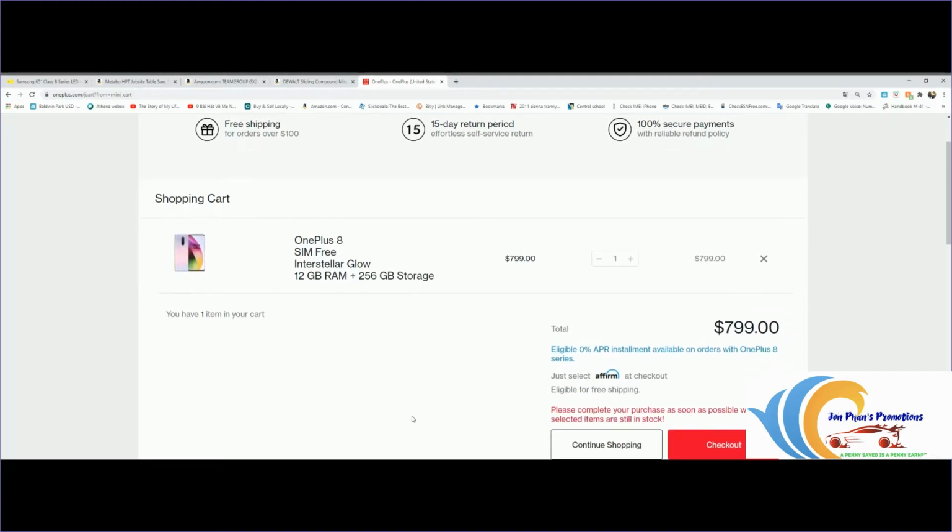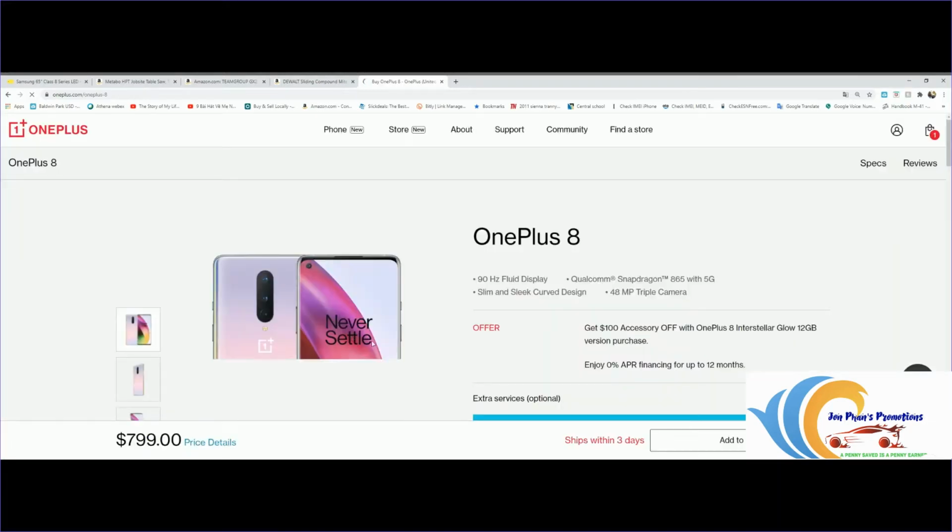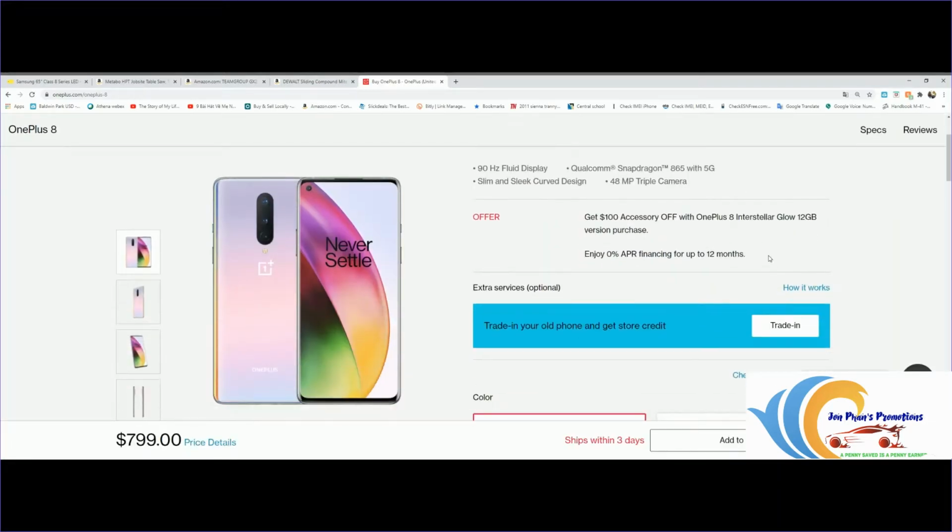This one right here, it's a 5G version. Usually it's $800. It's $899, so right now they have promotions. Okay, so you get like $100 off.